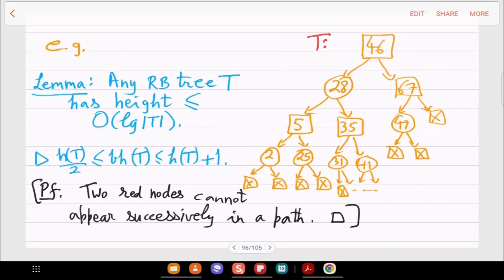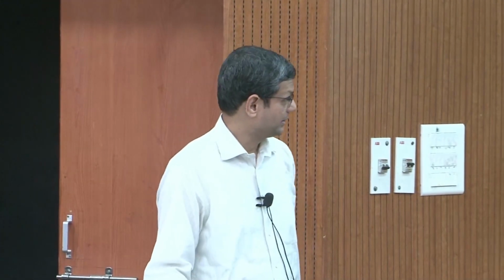So just to recapitulate, we defined red-black tree, RB tree, as a binary search tree with these 4 axioms. Right? So it's a BST. Every node is red or black. Red can have only black children, and on every path from root to leaf, black height is the same, which is the number of black nodes.